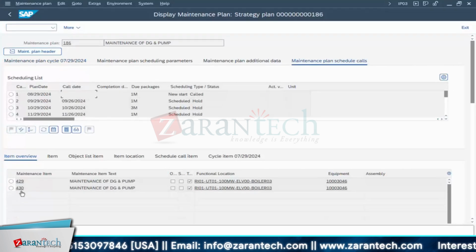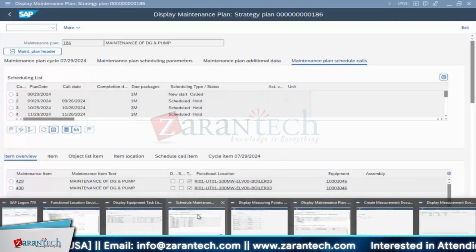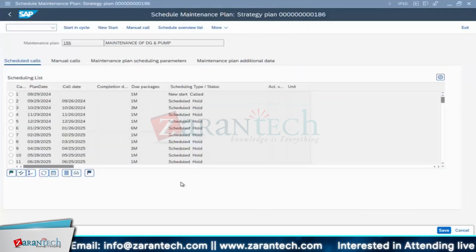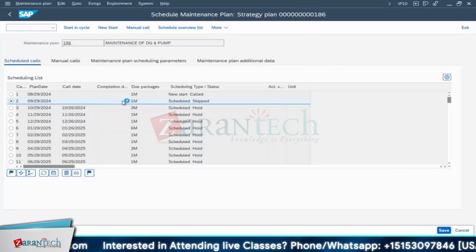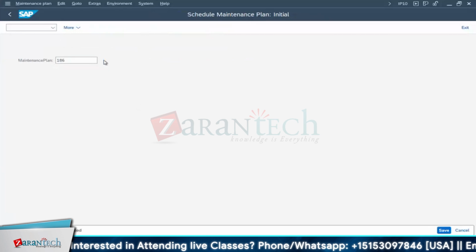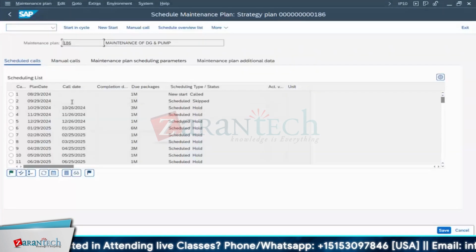Okay, there are 2 maintenance items. One is this 429, the first one, and the second one, same equipment. Now let me go for schedule 186 again, and this I want to skip. I don't want to do this job. The user doesn't want to do this particular job. He wants to skip it. Then what option is there? See here, there is something called skip call. So let me skip this call. Okay, I have skipped it. Means, for example, that job is already covered in the previous one. He doesn't want to call this particular order.